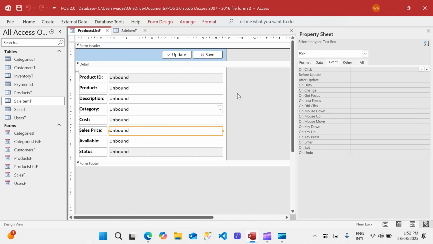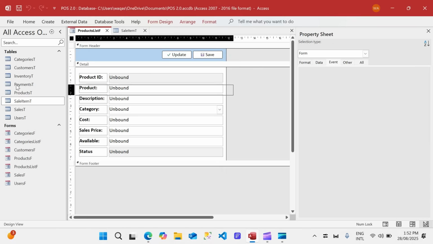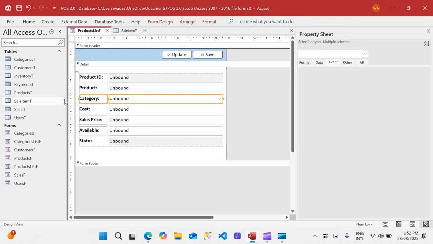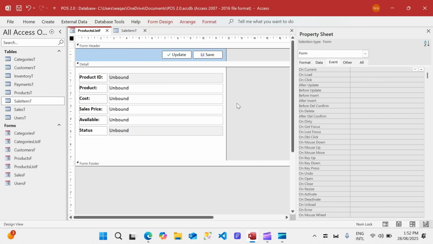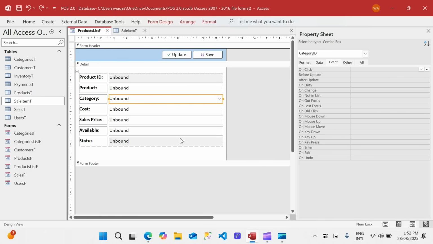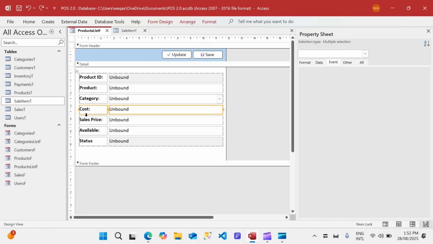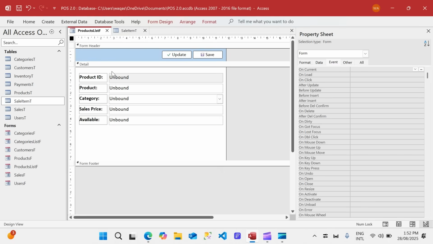All right, so let's go ahead and remove some of these fields. We don't need the description field right here. We do need product ID and product name. We don't need category ID right there. I mean, category ID we do need, but let's bring it back. We do need category ID. That is very much required. Then cost, we don't need. Availability, yes, we do need. And status also, we don't need to show.